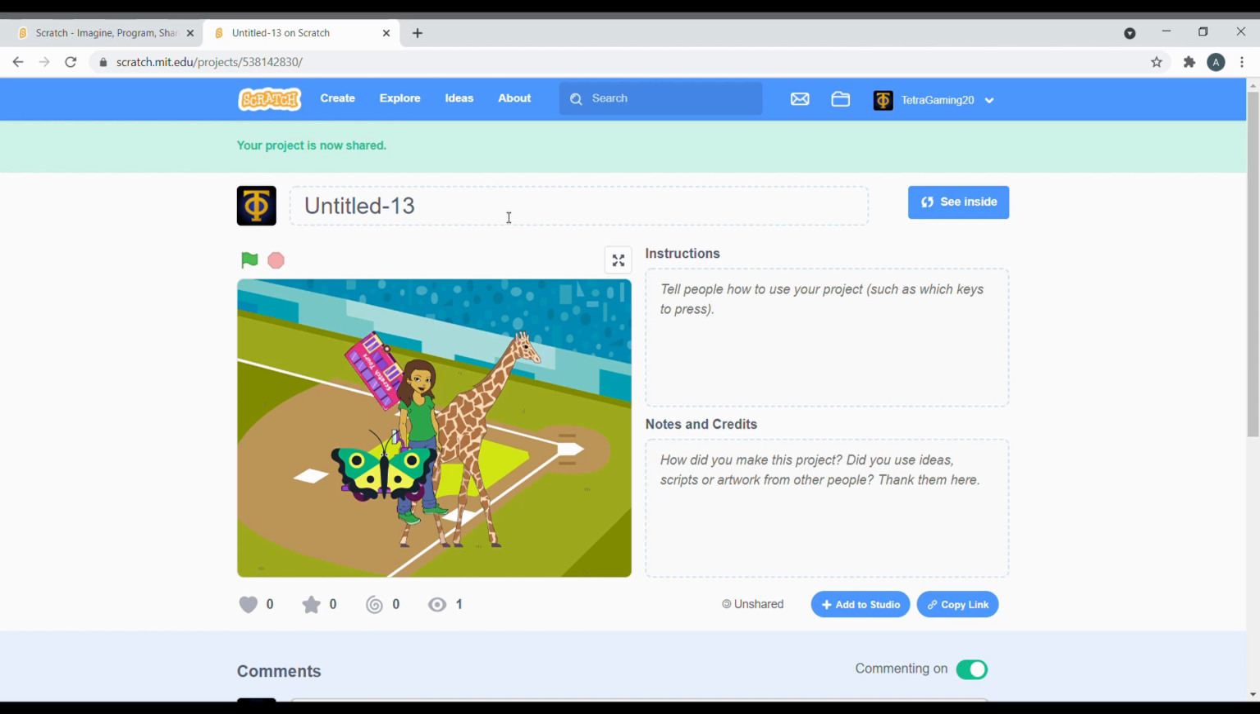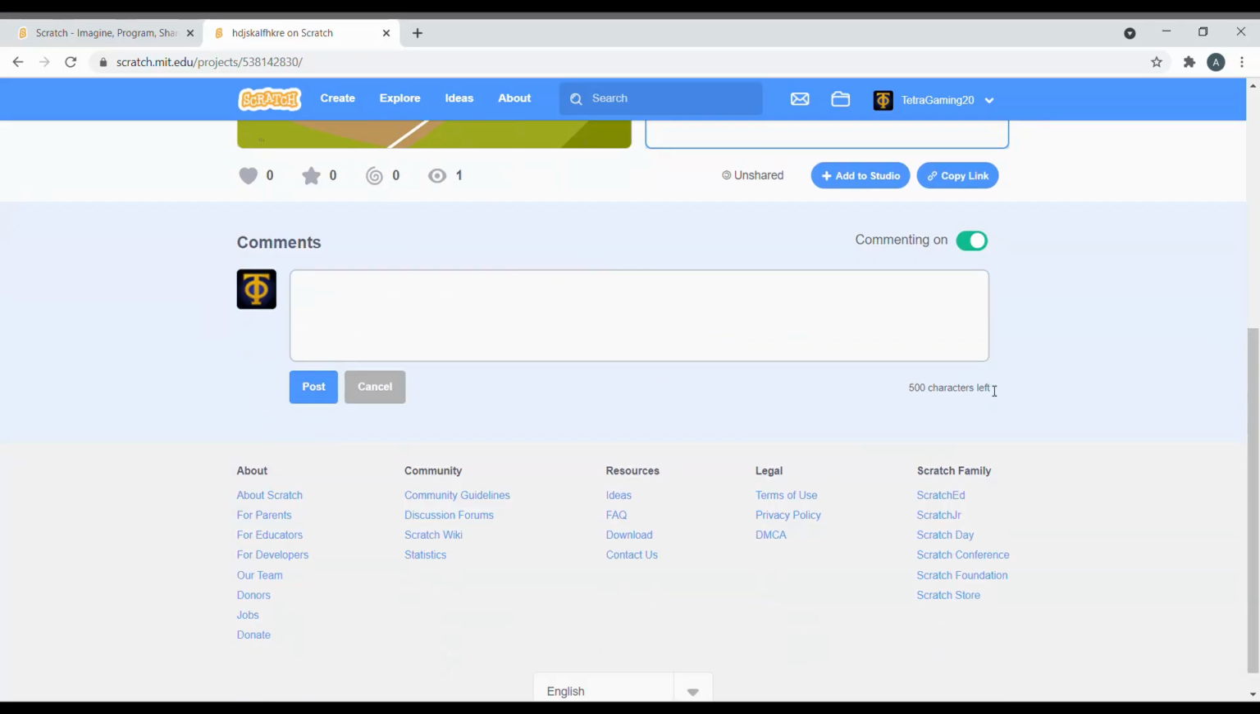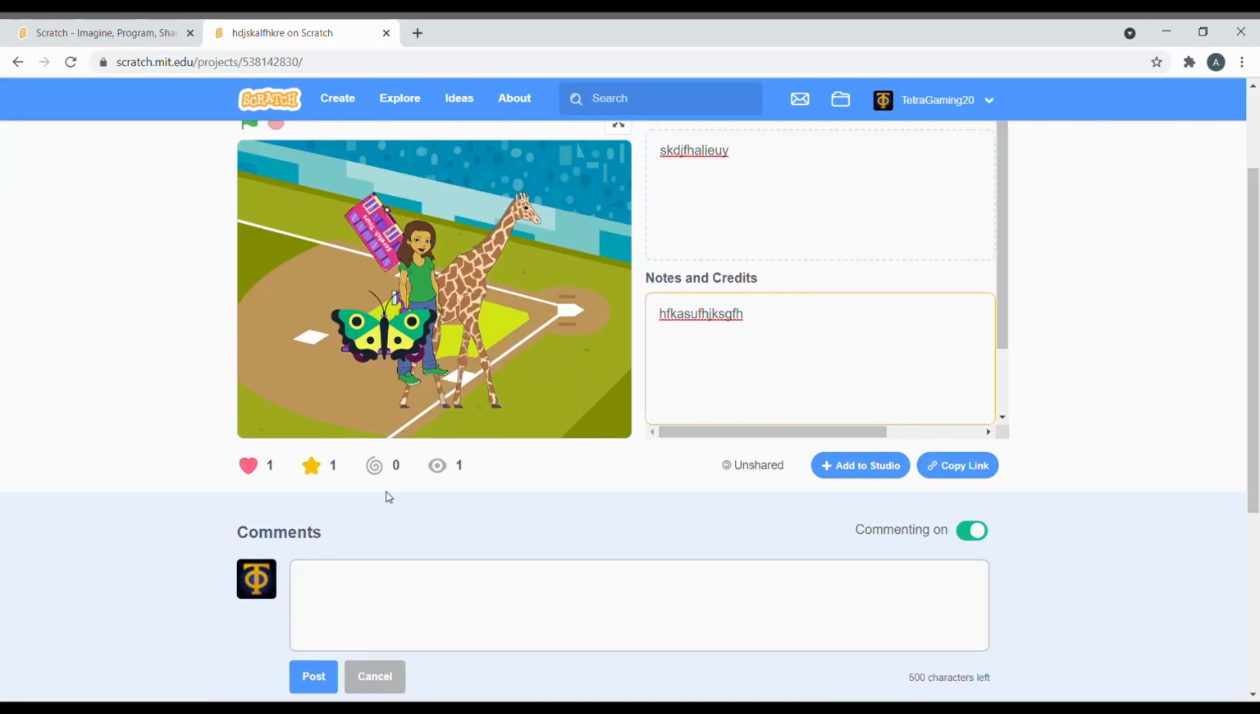So like when you're in the project page, once you click share, you'll be able to edit all of this. Like you can change its name, instructions like how to play, notes and credits, and people can comment on your project. They could like or favorite your project, and this is where you see the amount of views you've got.